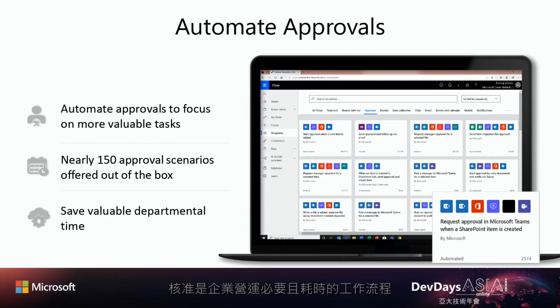Automate approvals. Approvals are time-consuming tasks which are essential for business operations but are not high-value tasks. Yet every day, employees in organizations around the world manually handle approval processes, which is an inefficient way. Power Automate offers roughly 150 pre-existing templates to get you started with easy automation of approval scenarios. Simply select the right scenario to match your needs, customize on top of one of the existing templates, or build your own approval flow from scratch. By automating approvals, you save valuable organization time.